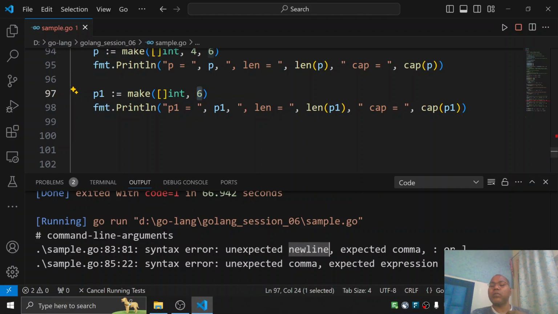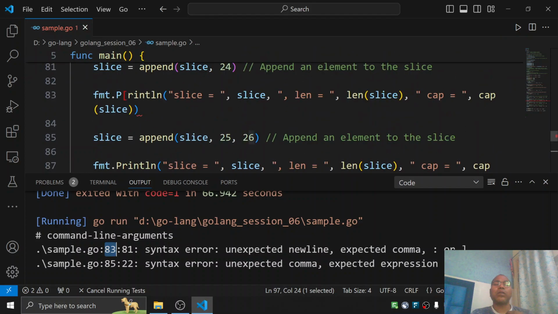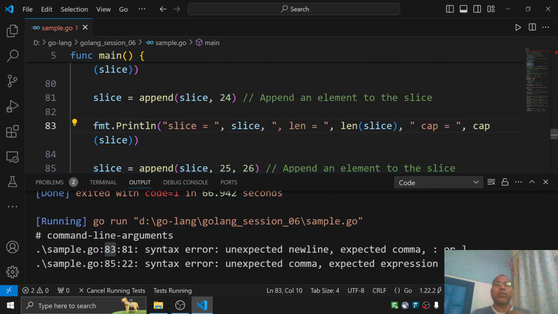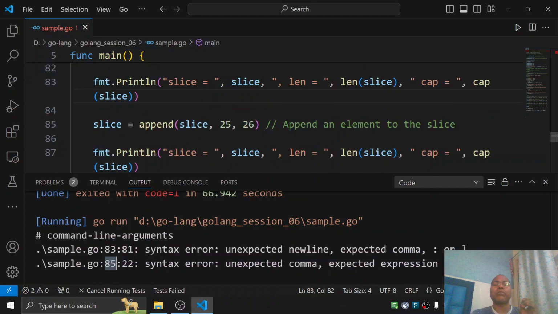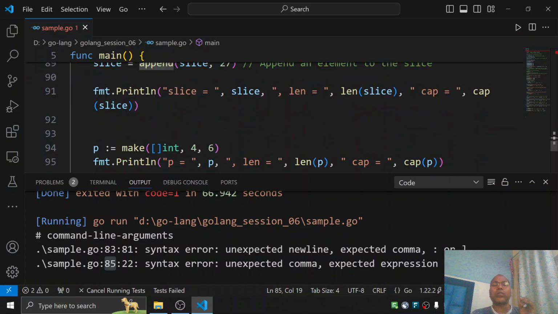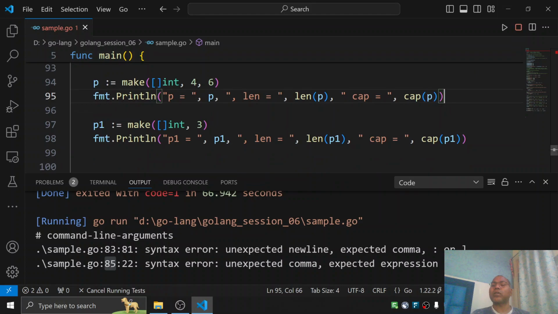Something we are missing here. Line number 83. Let's check what is the problem. Oh, okay, here. I missed something here. Now it's 85. What is 85? 85 is nothing. It's okay. Here you can pass any initial length like 3 or 2. This is P, this is P1. Let's check. It should work.